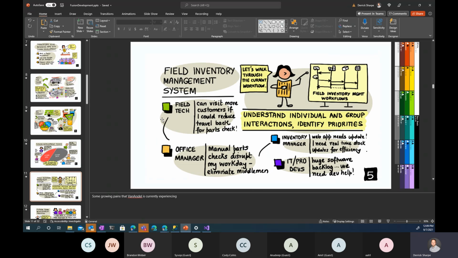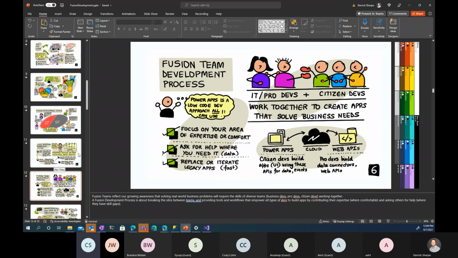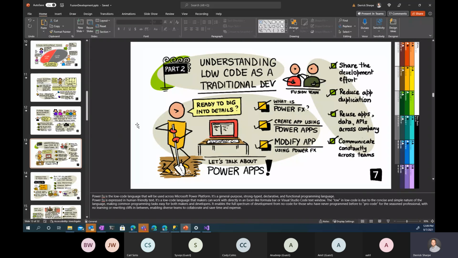So here at Van Arsdale, they have a field inventory management system. Like I said, right now a lot of it's paper driven, and they're trying to figure out a way to automate that. Skip ahead on some of this. So, part of that is using a low code environment.